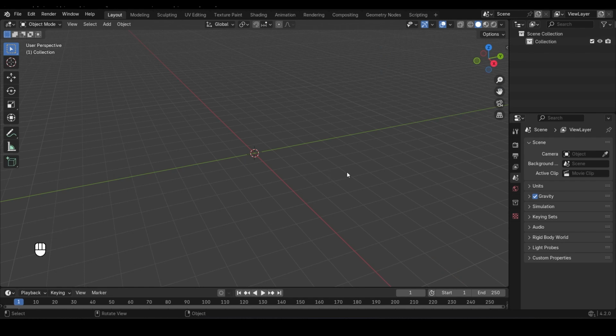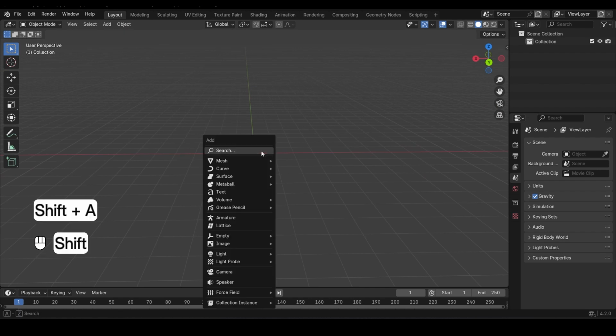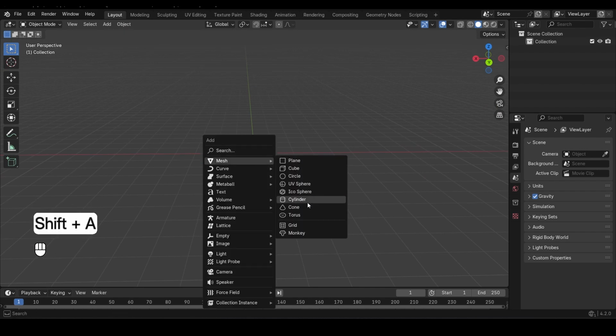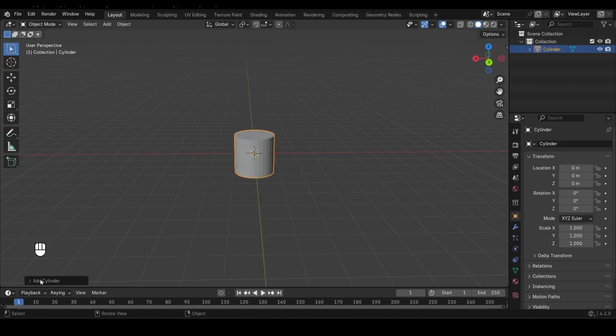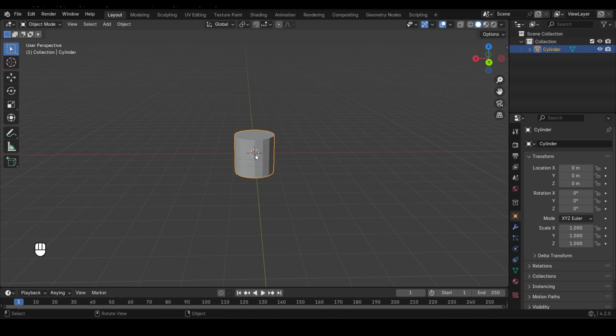For the coffee cup, we'll start with a cylinder. To add one, press Shift-A, hover over Mesh and select Cylinder. Once the cylinder is added, look at the bottom left corner of your screen. You'll see a small pop-up menu. Click it to adjust the cylinder's properties. Let's change the number of vertices to 16. This simplifies the geometry, making it easier to work with.